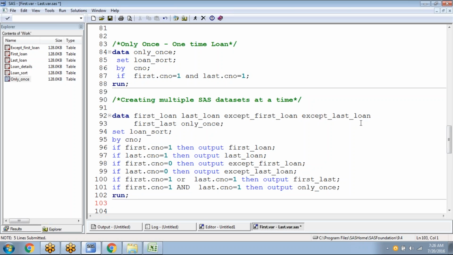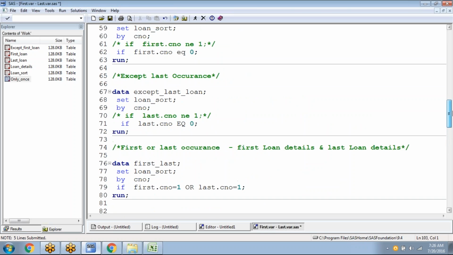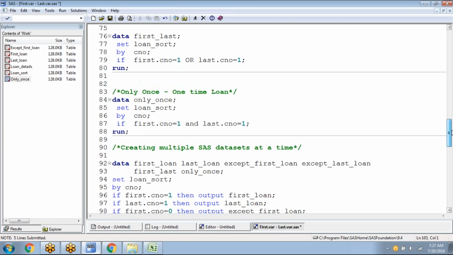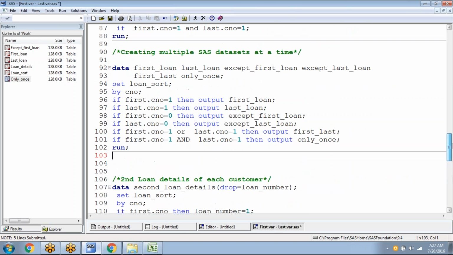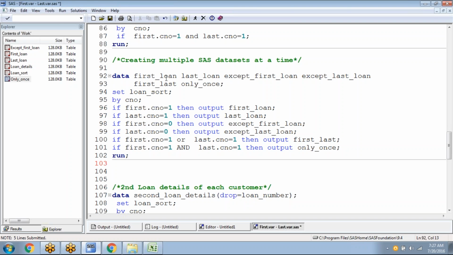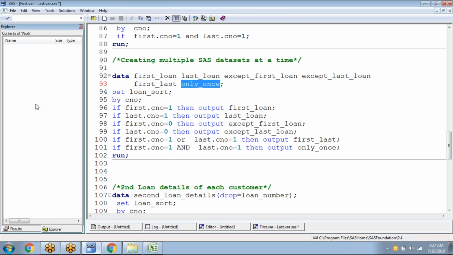Earlier, I created all the above datasets individually. Now let me create all the datasets, that is first loan details, last loan details, except first loan, except last loan, first last, only once, all these datasets at a time. Let me delete all this except loan sort. So let me create all these datasets.